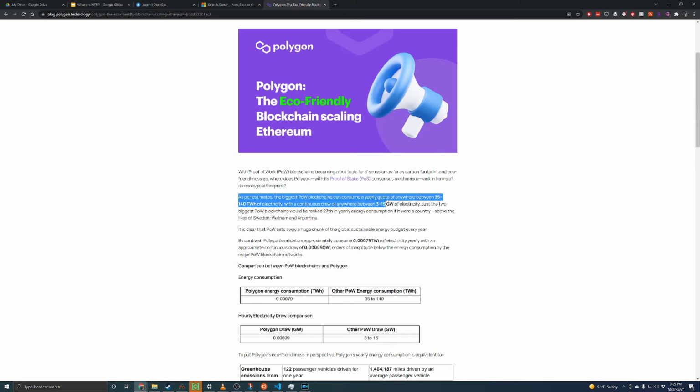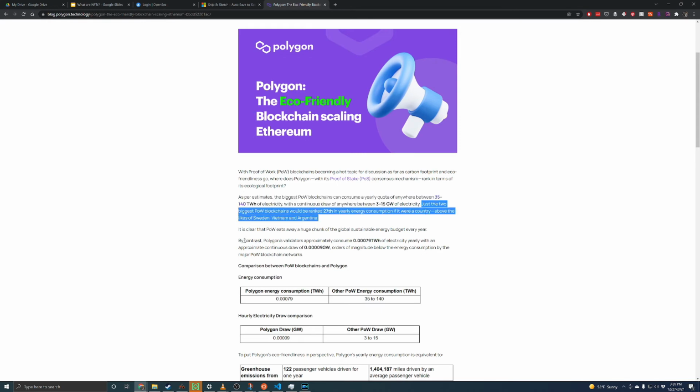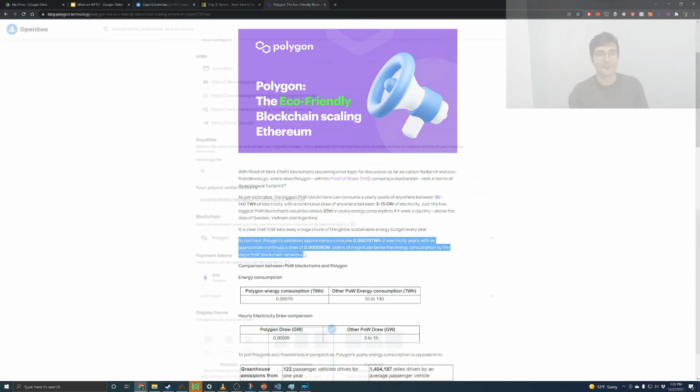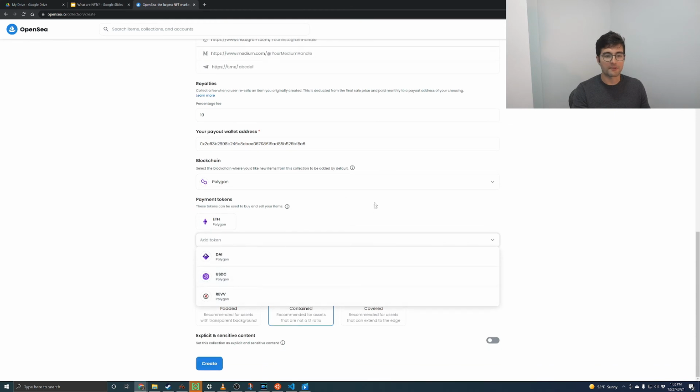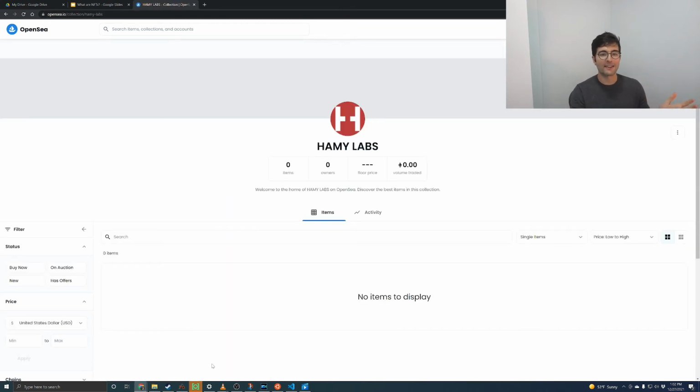So if you don't want to be driving the gas hog, the big Hummer that's eating up the environment, please choose Polygon. It's better for you and it's better for the earth. Okay, moving on. You can add payment tokens, which basically just says other tokens that you'll allow yourself to take. You can probably forget about that for now. Choose a display theme, and then finally let's just click create. And ta-da! We have a collection.